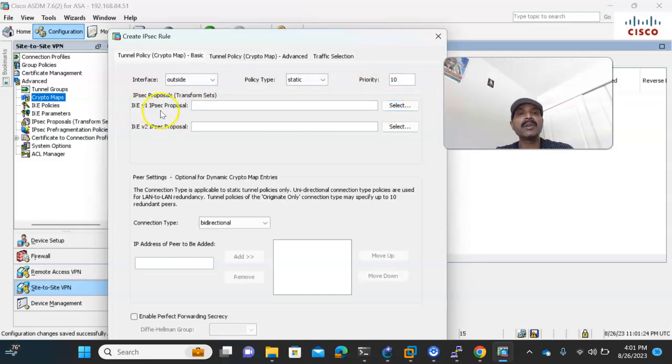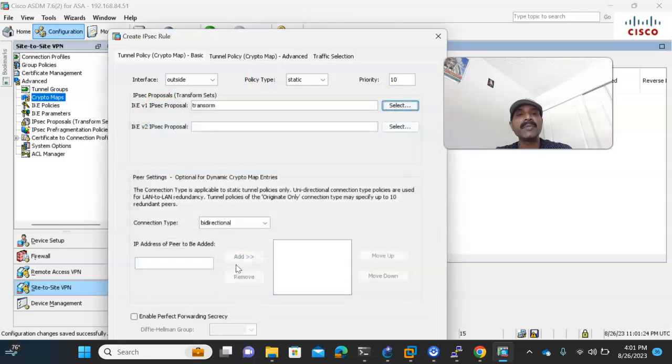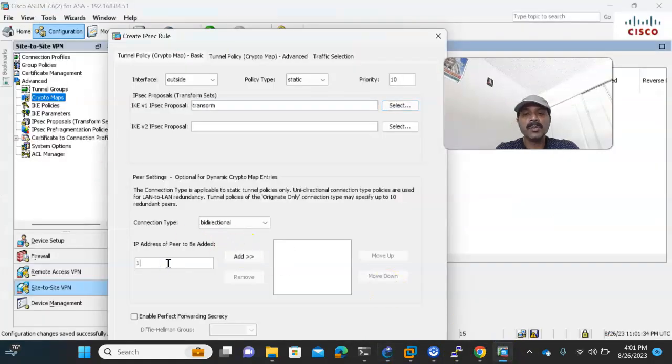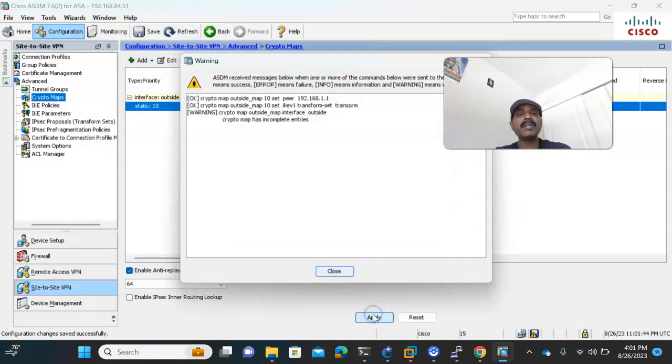Then select the IKE version 1 IPsec proposal. We already created the IPsec proposal, so just double click it, click OK. Here the IP address of the peer has to be added. The peer IP is 192.168.1.1. Just add and click OK, then click OK and apply the configuration.